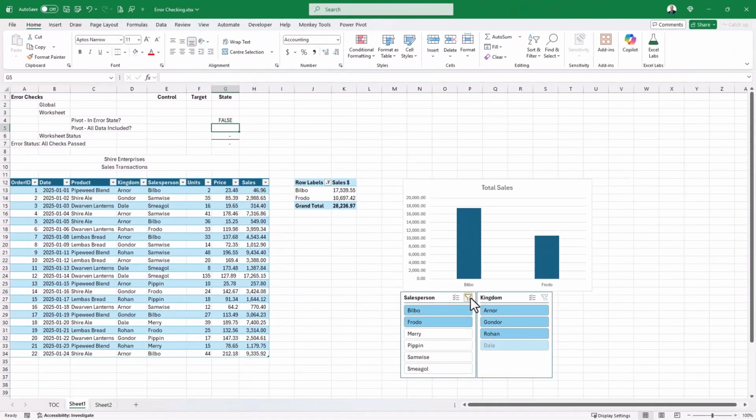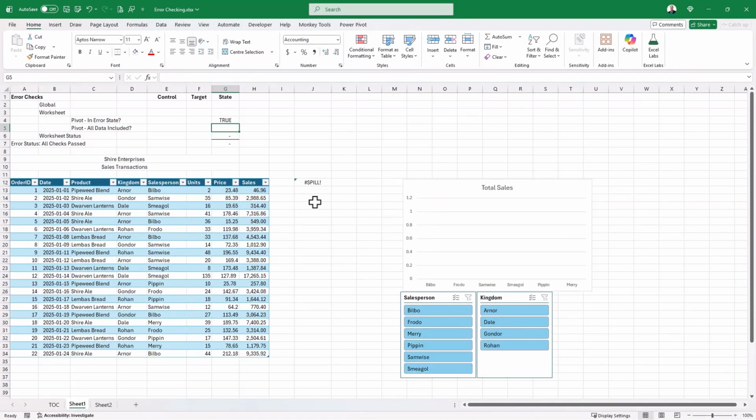All right. What happens if we clear the slicer? We get our spill error, the chart blanks out, and we now have true. Excellent. Only problem is you'll notice that my formula is not picking up the change here, and this one definitely should be picking something up in this case.